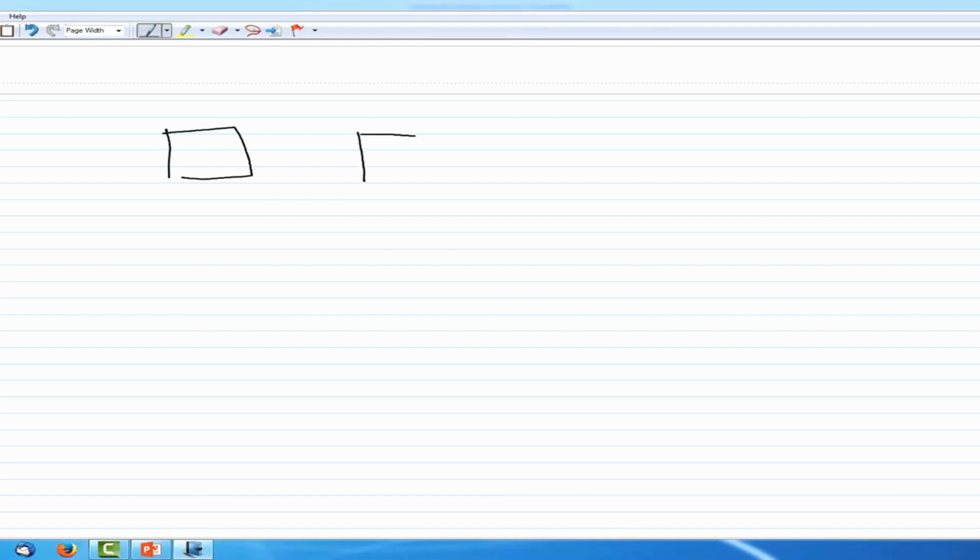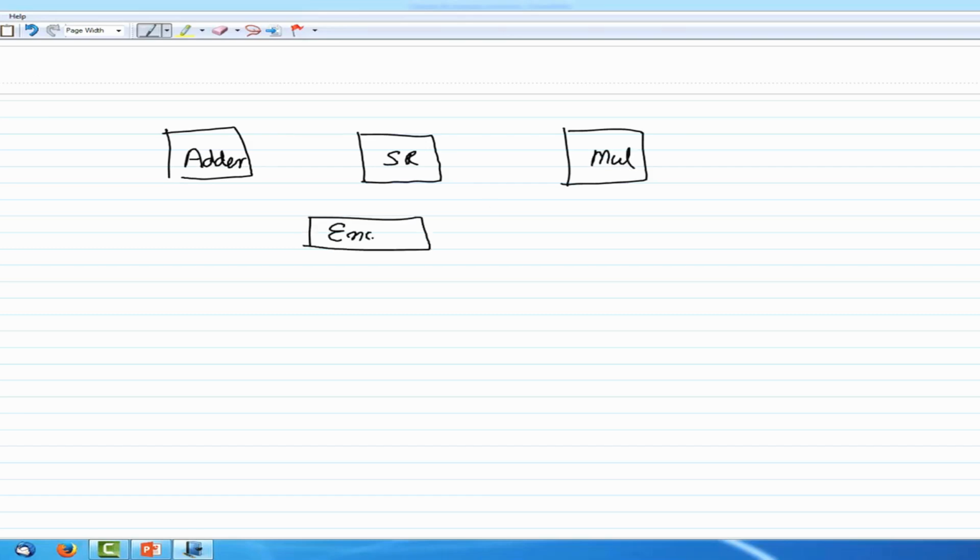So I'm drawing these as blocks. So we'll have a lot of blocks, right? Maybe this is an adder, there are some SR latches here, there's a multiplier, there's an encoder over here. So let's assume that we want some data to come from a series of SR latches and get added.